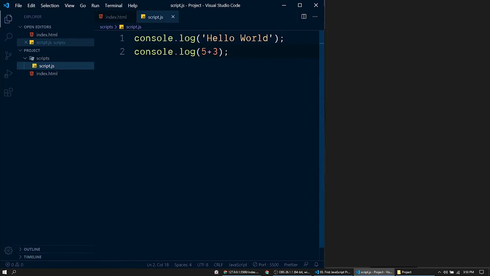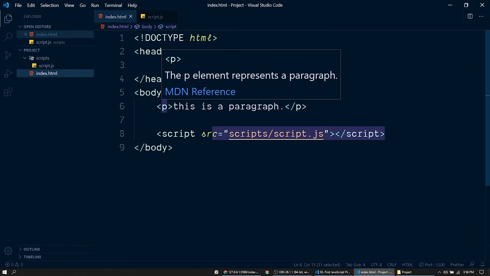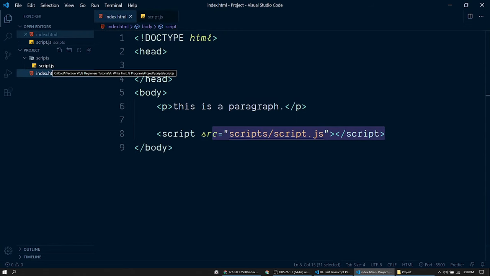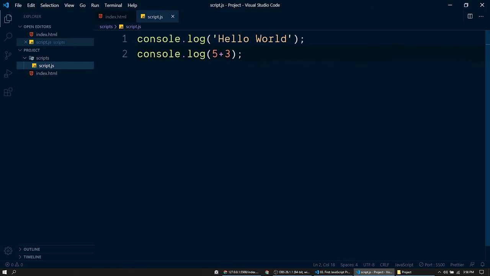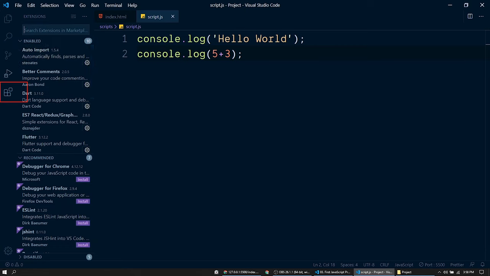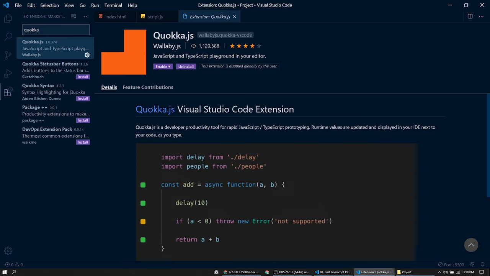Now, let's discuss the final method for running JavaScript with a VS Code extension called Quokka. So first of all, you have to install this extension here, Quokka. Once you install this extension, you don't need an HTML file to run JavaScript. So it will be really helpful for students of JavaScript. So all you have to do, just go to this extension tab here, then install Quokka. I have already installed this extension Quokka in my IDE.